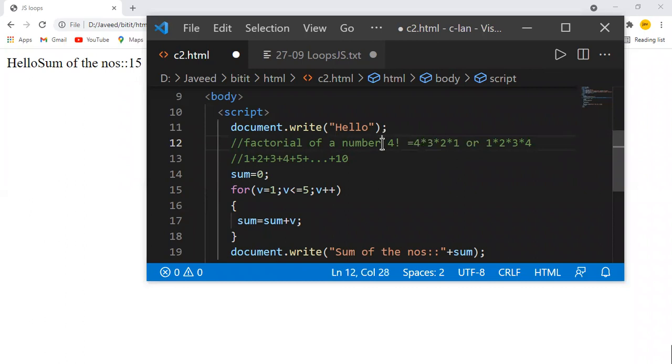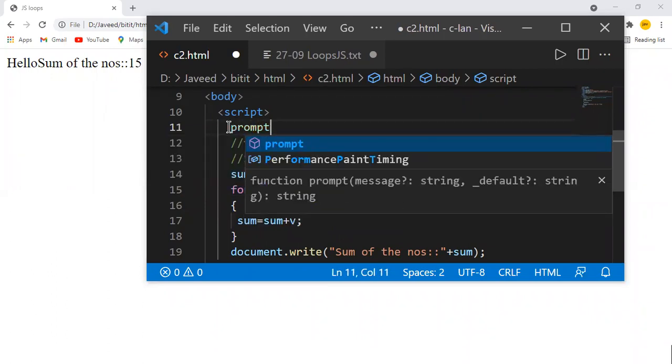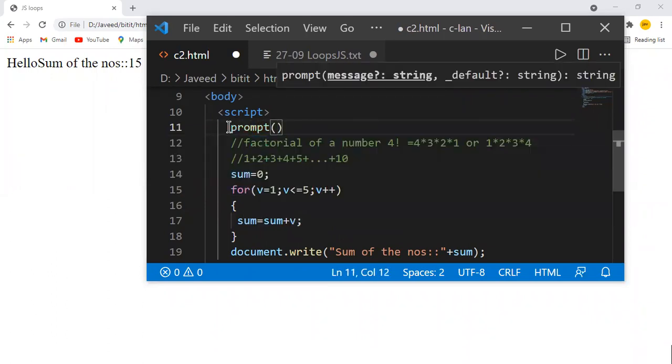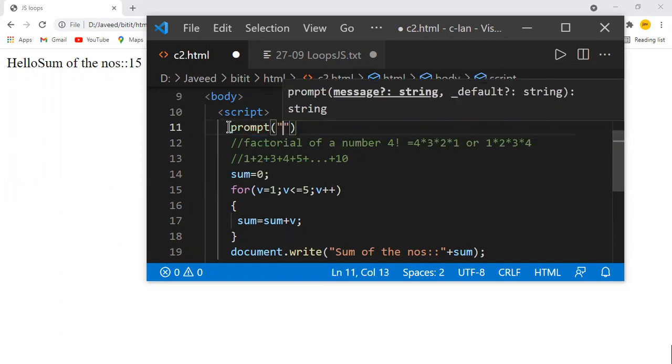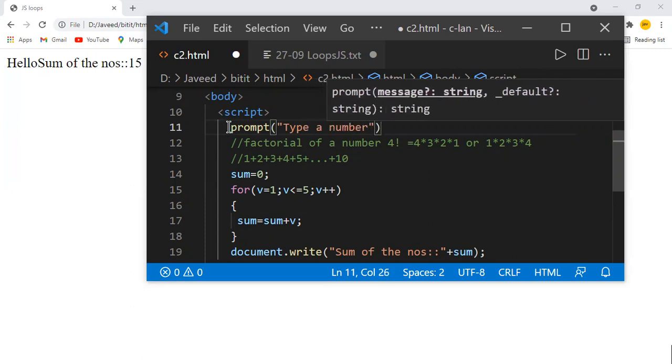Now what I want to do is get a number from the user, and for that particular number, find the factorial. How to get the number from the user? In JavaScript, we have a dialog box called prompt. The prompt will give a message to the user. I'll say, type a number. Whatever message I have given will be shown to the user.